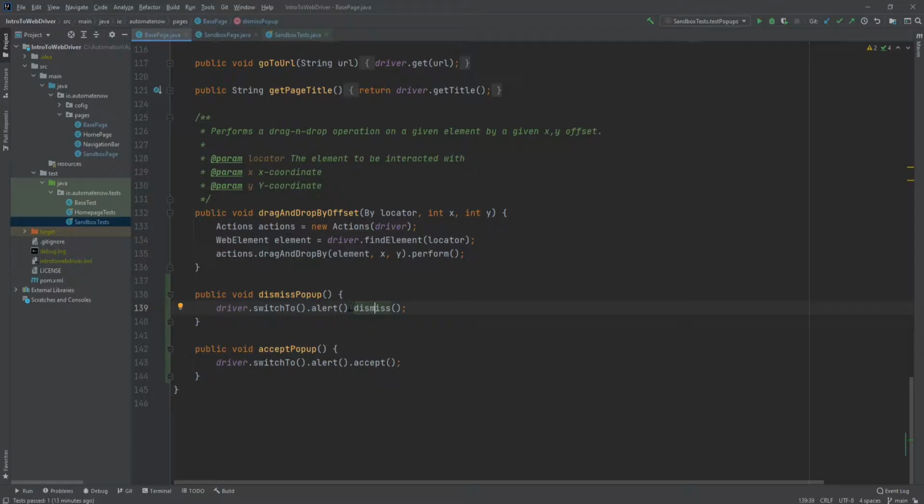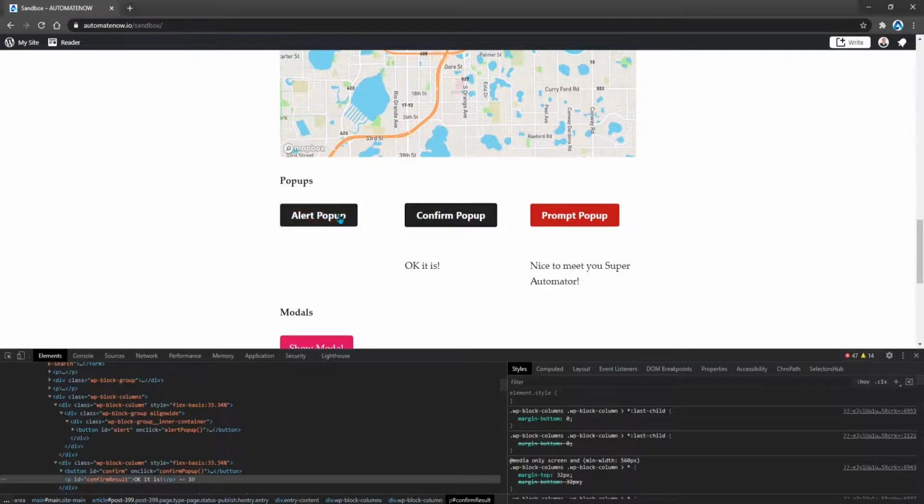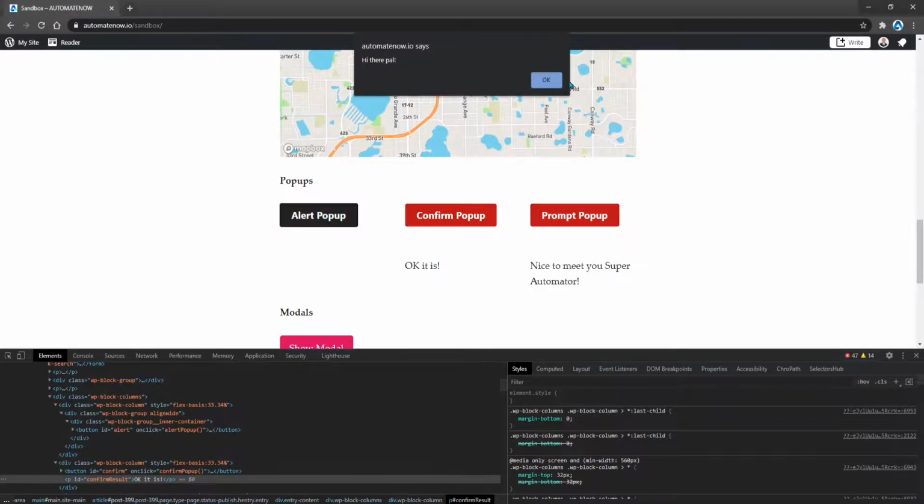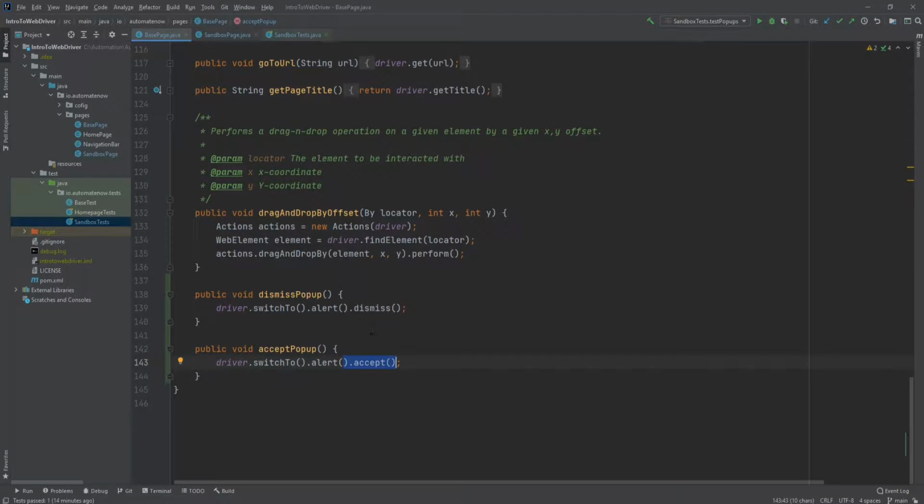Now you may be wondering why we're calling the dismiss method here and it's clicking on an OK button. And over here we're calling the accept method and it's also clicking on OK. The difference has to do with the type of pop-up that you're dealing with. So if we go back to the website, when we click here, notice that there's only one button to select, and that is the OK button. So for this type of pop-up, we could really call any of these methods here. You can pass dismiss or you can pass accept. Both of them will select the OK button.